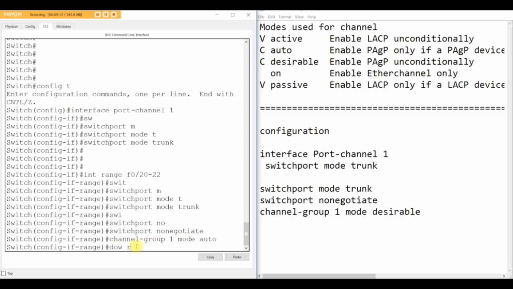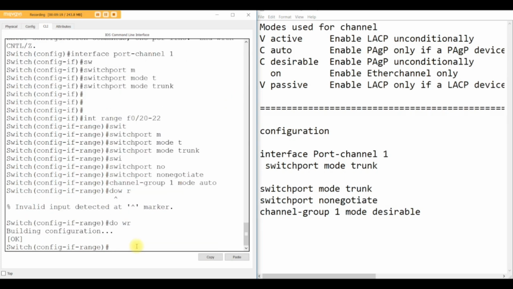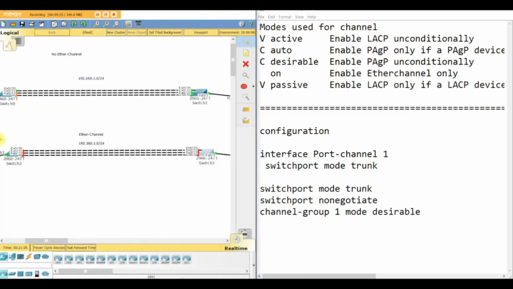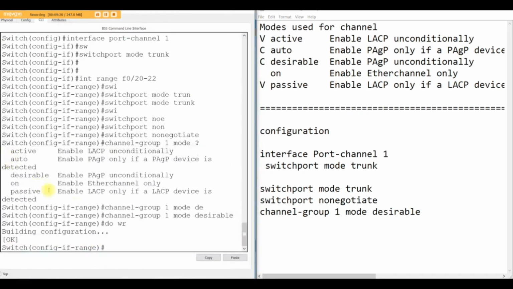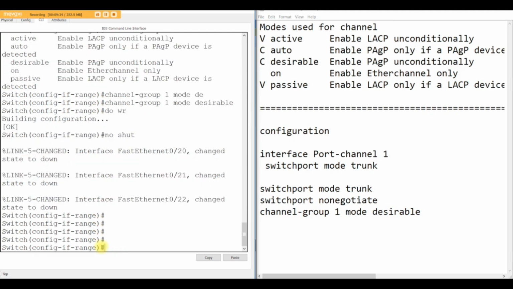All right. Since this is the side that's going to have to say, hey, what are you running, I'm going to turn on the other side first. I'm going to turn those ports on first, and then when this one comes up, it's going to say, oh, hey, you're running this. So I'm going to do a no shut. I'm already inside the range. Okay. Control Z.